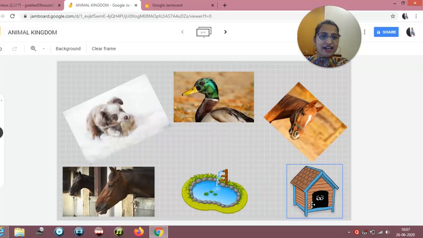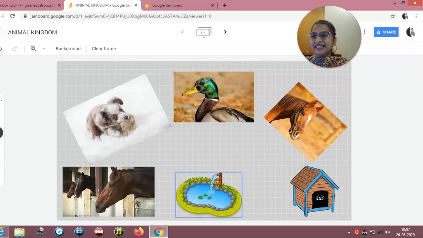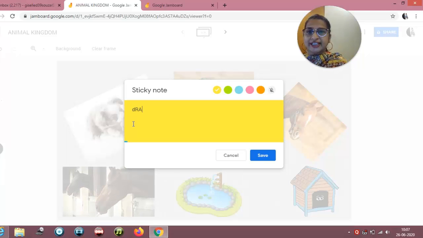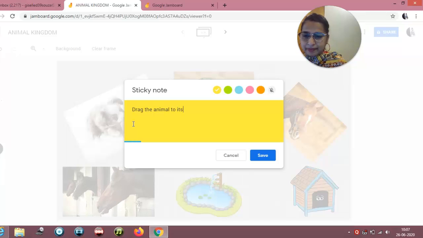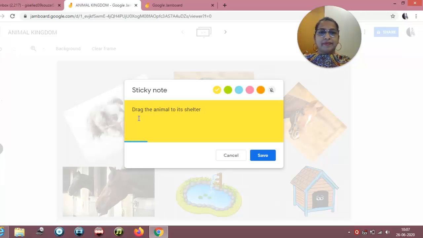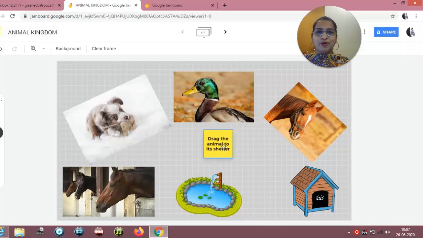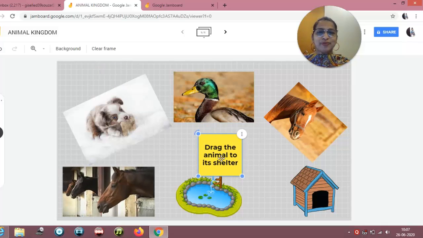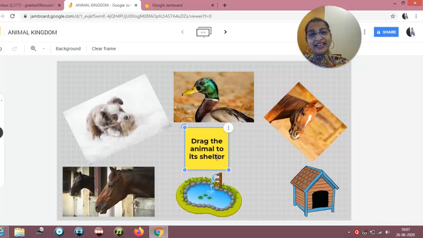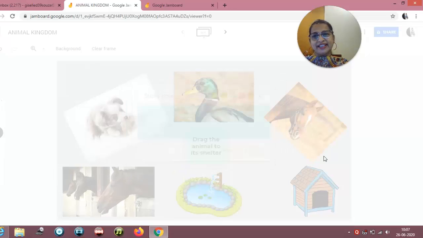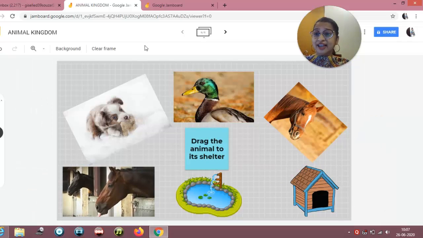Now I need a place to write, and so what do I do? I add my sticky note, and in my sticky note I will type drag the animal to its shelter. Now I'm going to bring my sticky note here. I can drag it to make it a little bigger, etc. I can even change the color of my sticky note. I can say edit, and I can decide to make it blue, and I can say save. So it's become blue. So you know how to change the color of your sticky note.